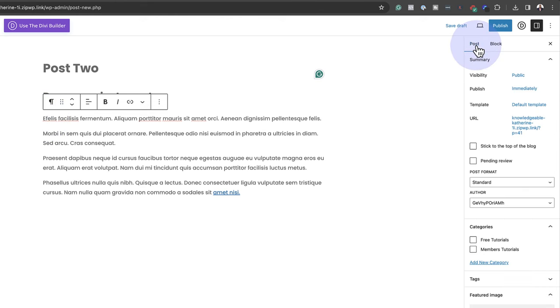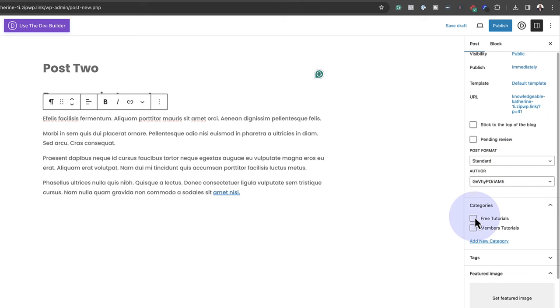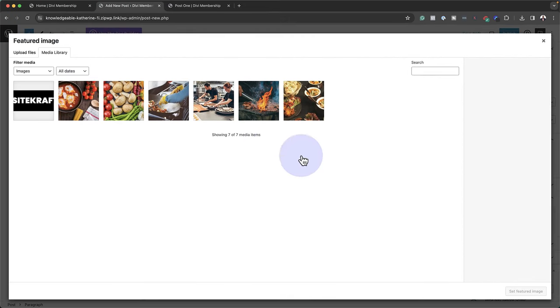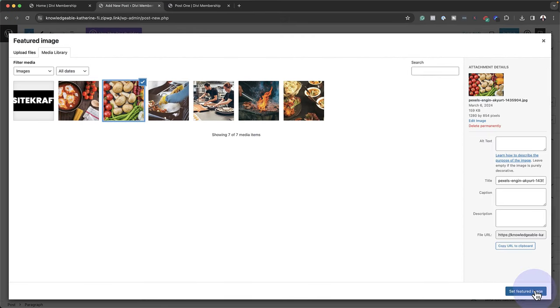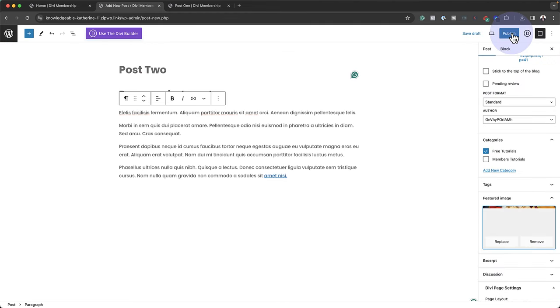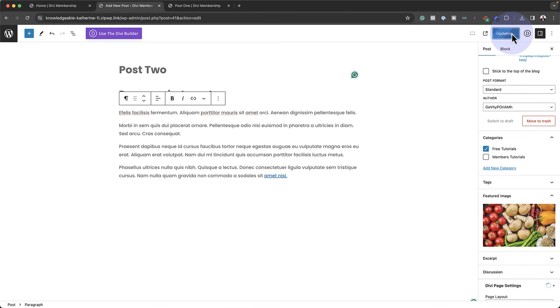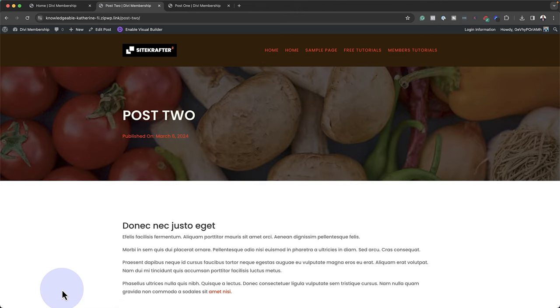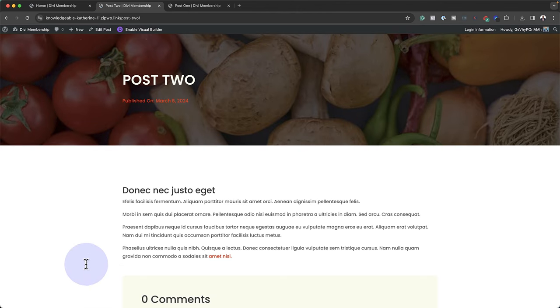All right, so now we are on post. This is where you want to set this to free tutorials. And remember, you want to set your featured image. This time I'm going to go with this one, set featured image, and then we are going to publish. Let's view the post. And look at that. Isn't that awesome? Here's our link and here's our title.